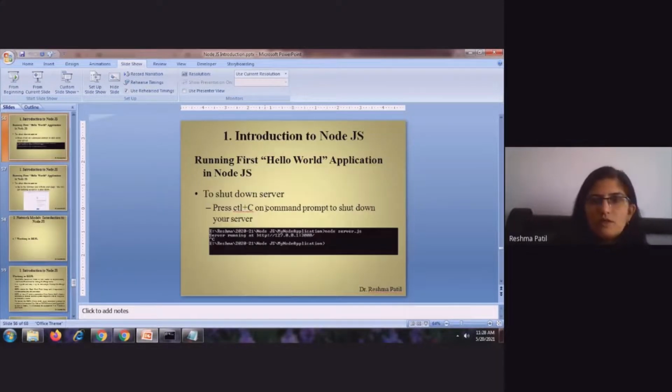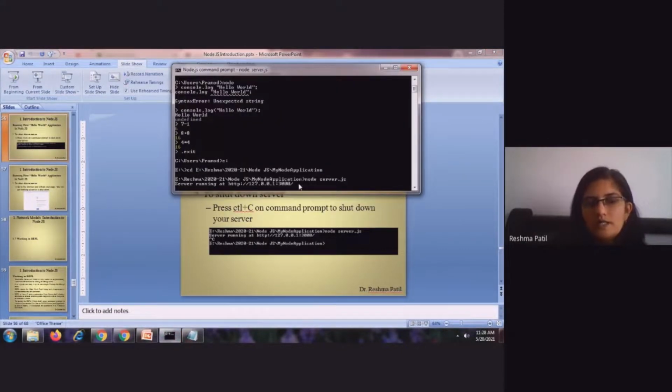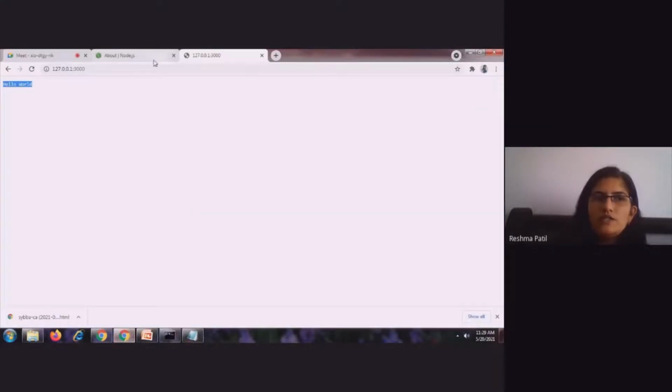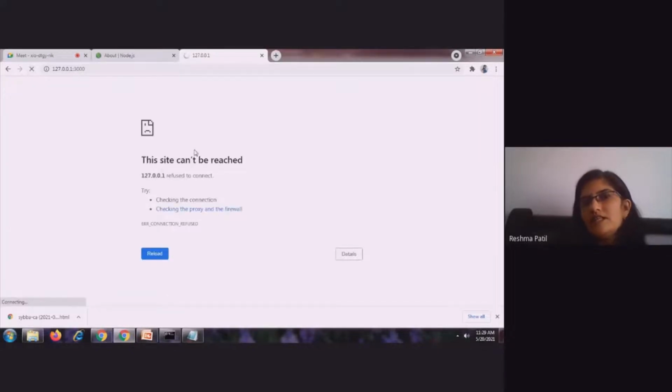So next, now our server is running. If you want to shut down that server, you have to press Ctrl plus C in command prompt. So go to the command prompt and write there Ctrl plus C. Automatically you are coming out of this server running state. Now your server is shut. Now go again browser, check this URL, refresh it. This site can't be reached because now our server is stopped.